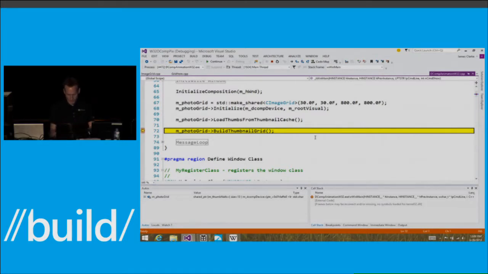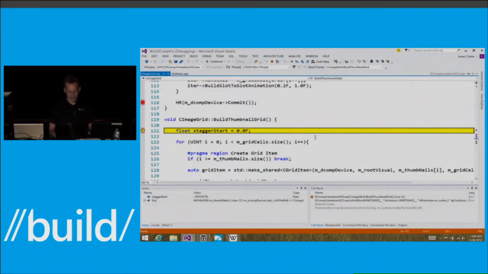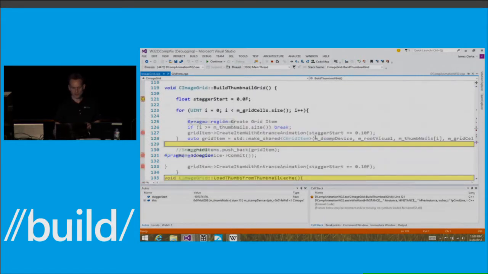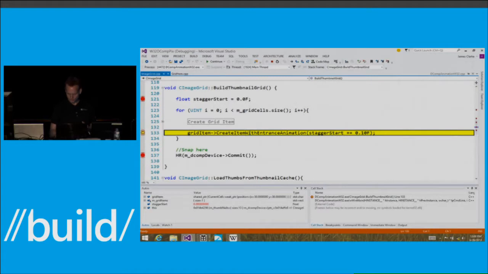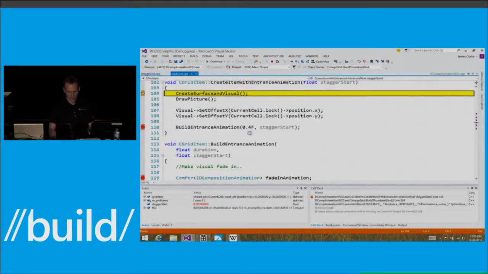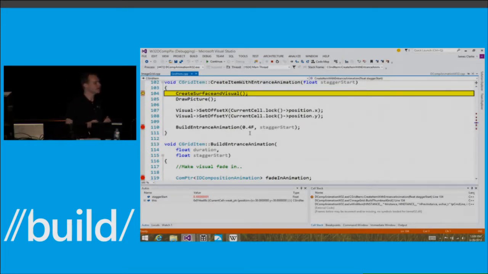So if I step into this build thumbnail grid method, you'll see that I essentially have a pretty simple loop here. I'm looping over every grid cell, and I'm then calling this function create item with entrance animation. And that's really where the meat of the work goes on. So let's step into that guy and look what happens. Well, the first thing that we need to do is to create a surface and a visual. The surface is the thing that we need to render into, and the visual is the representation that fits into the composition tree that I mentioned.